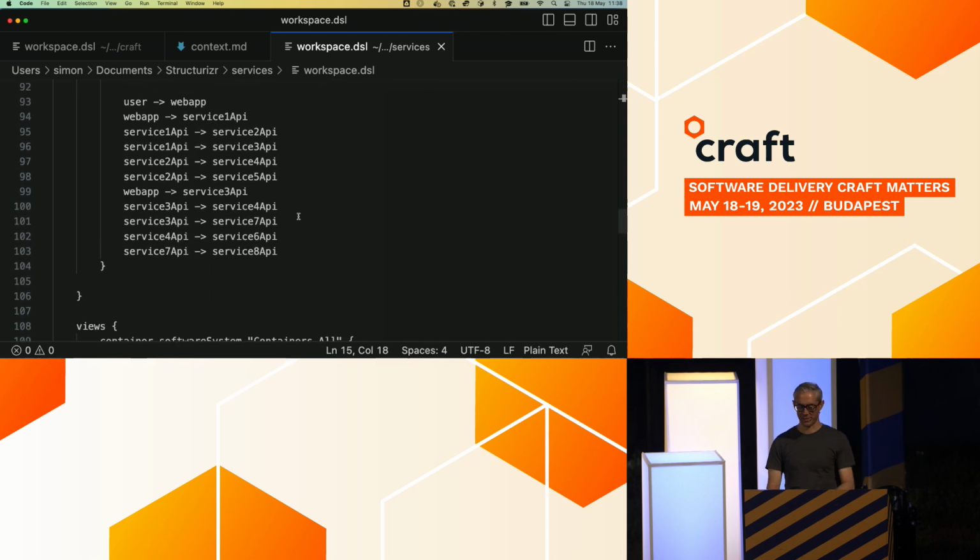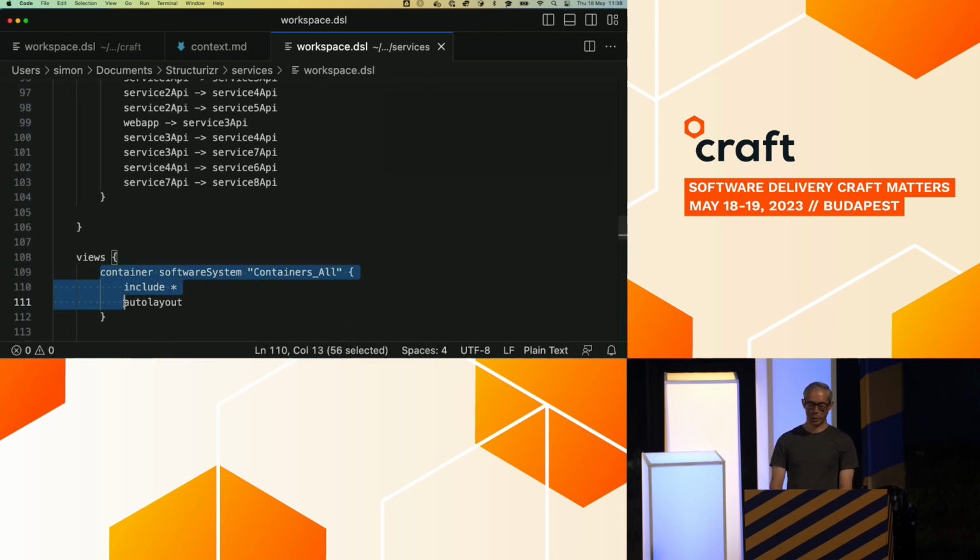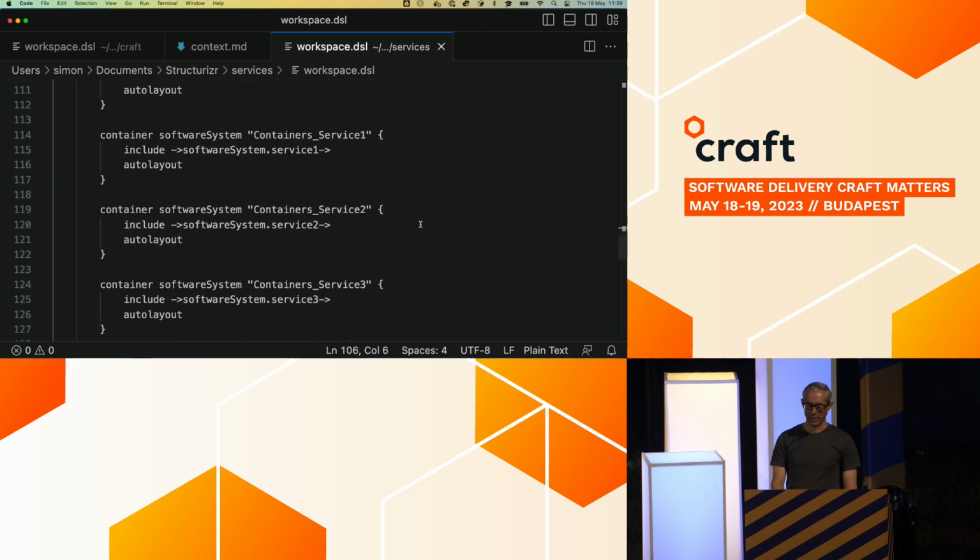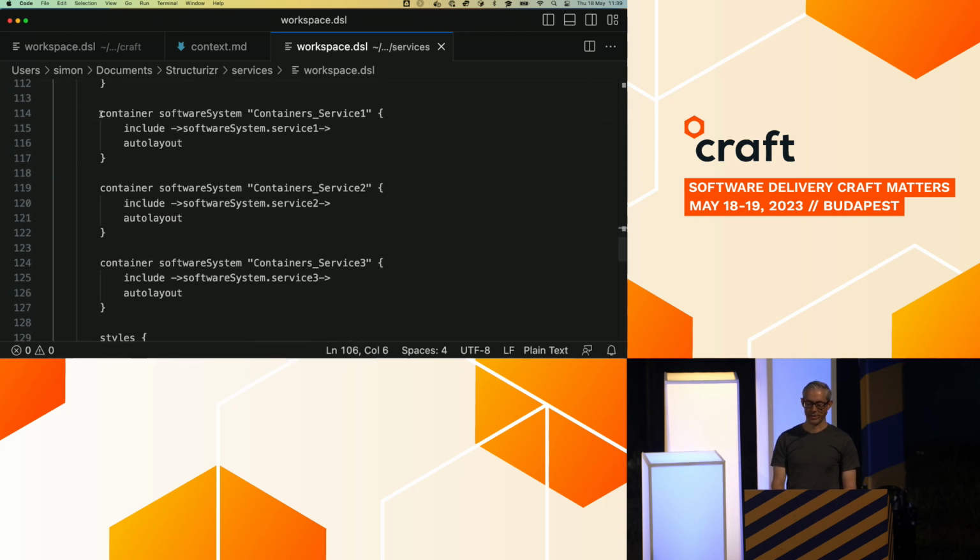Scroll down. Here are all the links between the services. This is the all services container diagram. It's basically saying, create me a container diagram for that software system, include all the services, and apply automatic layout. And these are the individual service diagrams. So here we're saying, create a container diagram for the software system, include service 1, things coming into service 1, and things coming out of service 1, so the afferent and the efferent couplings. And this is how nice and easy it is to kind of slice and dice your larger models.